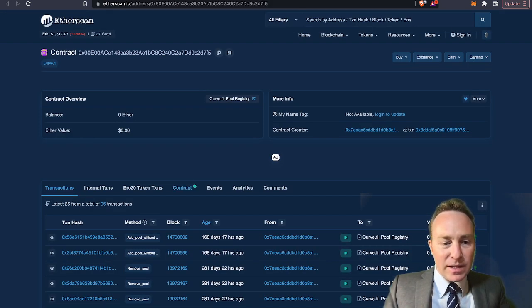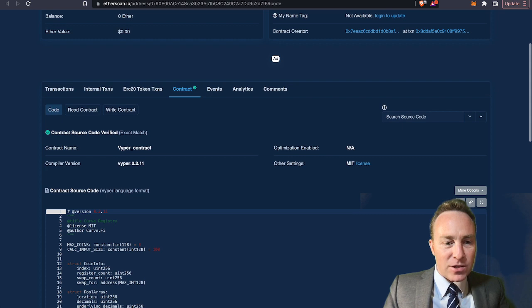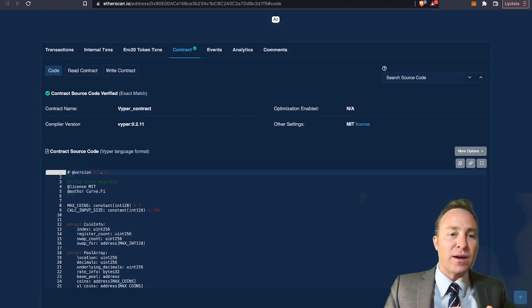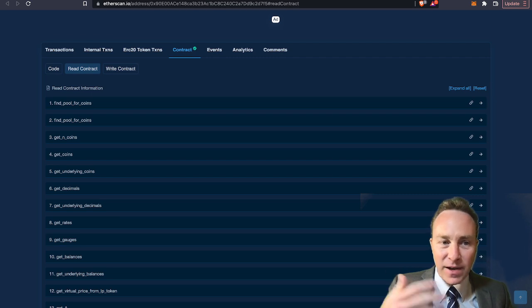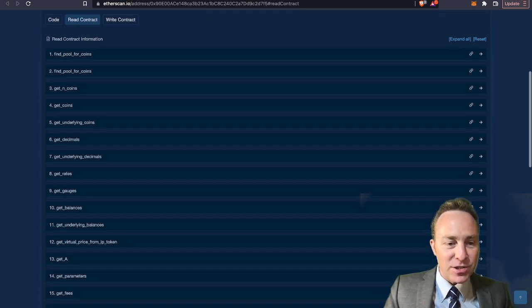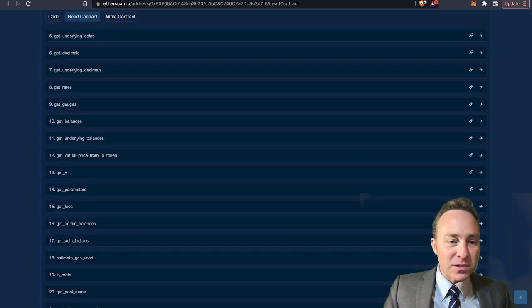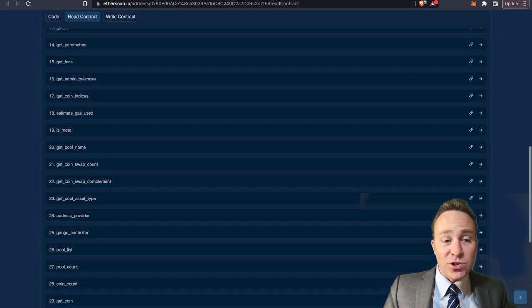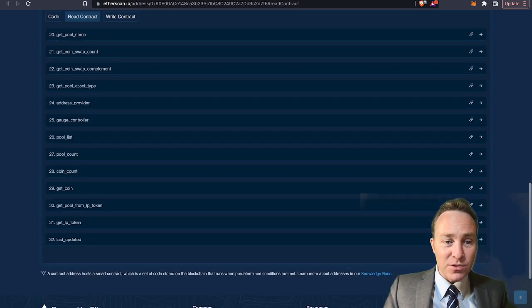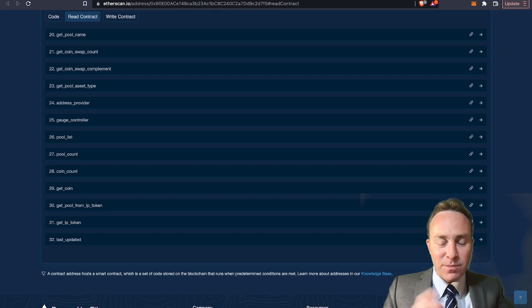So the registry has every single contract that Curve has launched directly within it, and through this you can access a whole litany of functions. Find a pool for coins, get the number of coins, get the actual underlying coins, get decimals, rates, gauges, balances, A parameters. This sort of thing might not necessarily be interesting to front-end users, but for developers, a lot of these functions come in extremely handy. You can see the list goes on for about 30-some functions that might be useful.